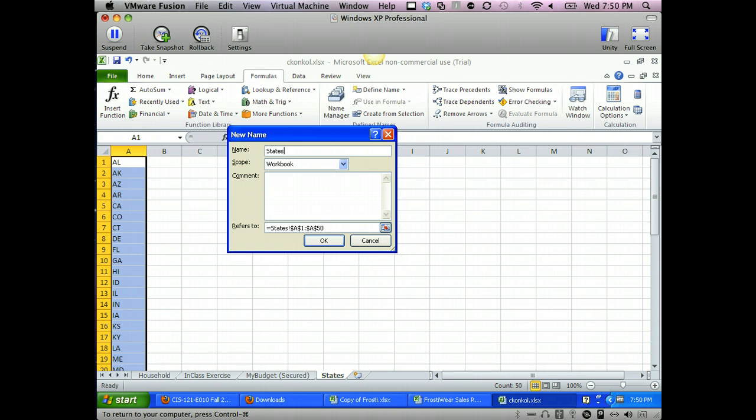Now it should say on the refers to, equals states A1 through A50. It'll have a $ sign before the A and before the 1, before the A and before the 50. It'll also have an exclamation point in there as well. But just note A1, A50. Everybody see that? Okay. If you have that, the scope should be workbook. Name is states, scope is workbook, and refers to should look like mine on the overhead. Okay, then click OK.